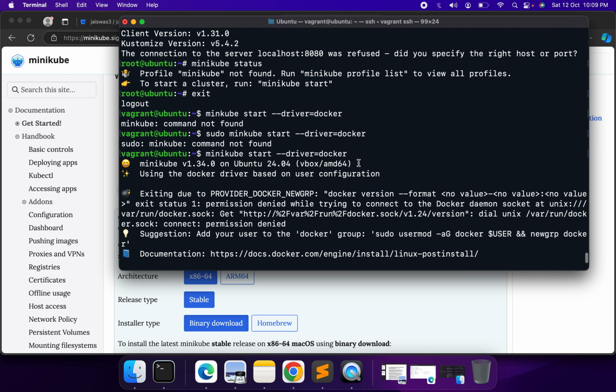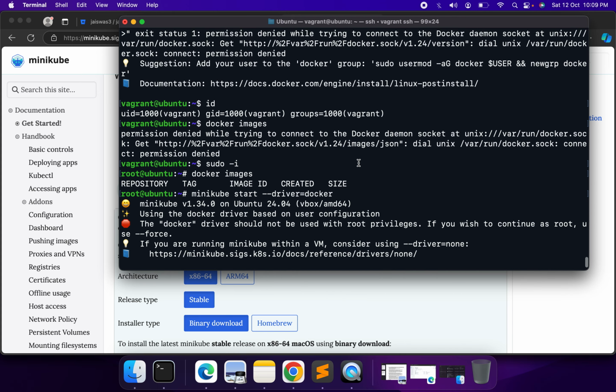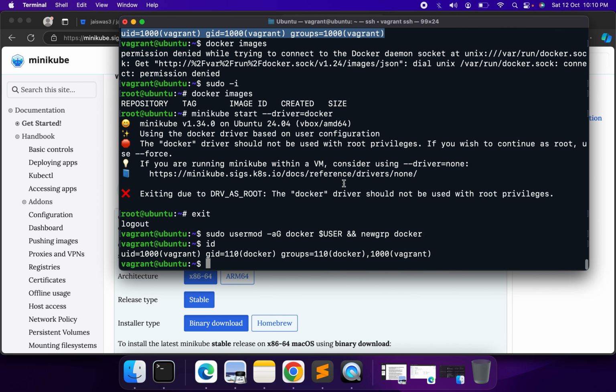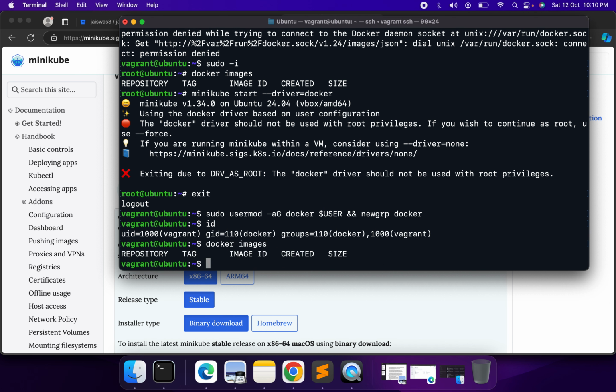Let me show you where exactly. Yeah, when we did id earlier, this user was not added to the Docker group. Okay, so no worries. Now if we try to run docker images, it should allow. Okay, so now let's quickly start the cluster. All right, so again we will do minikube start hyphen hyphen driver equal to docker.